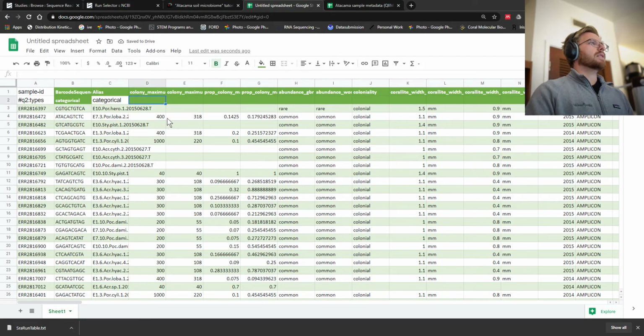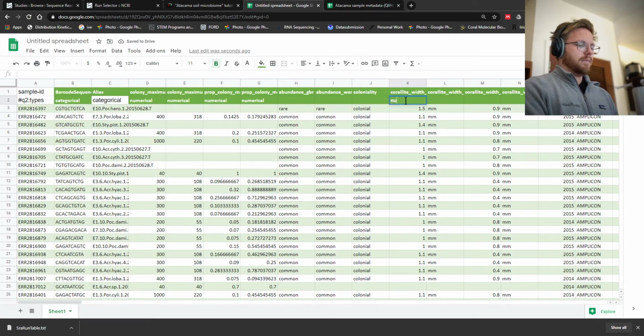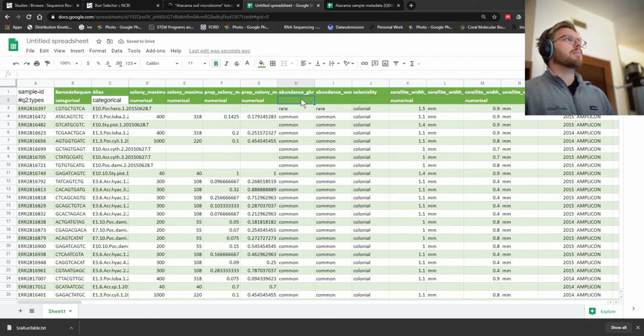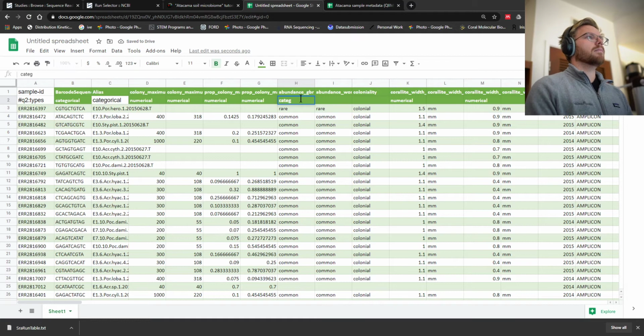So these ones, for example, you might want to say that this is numerical. This is numerical, numerical, numerical, and then numerical, numerical, and that's probably it. Categorical.